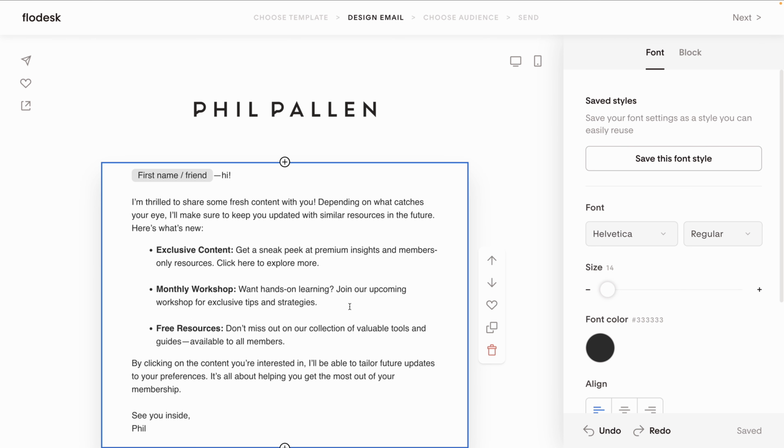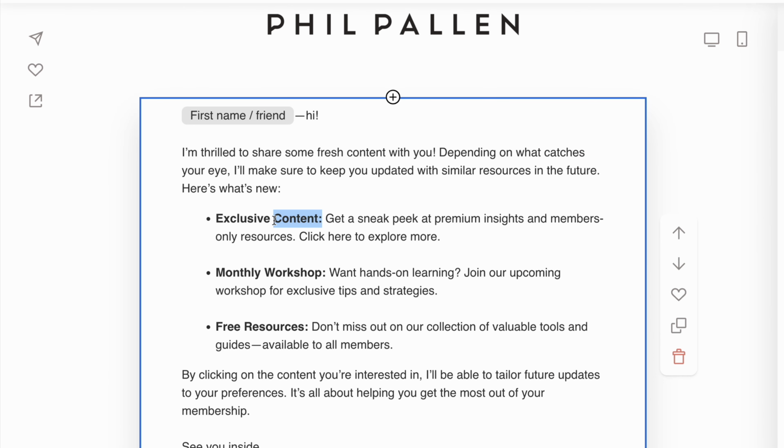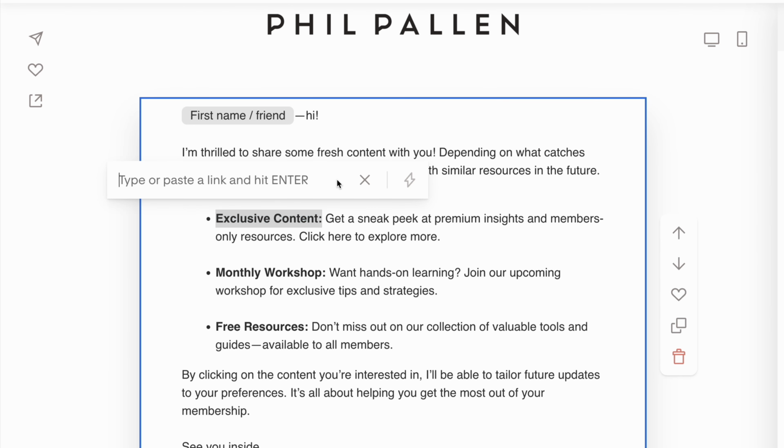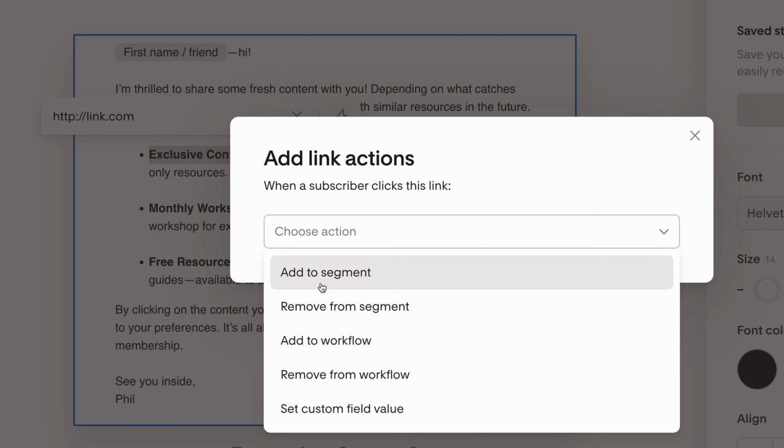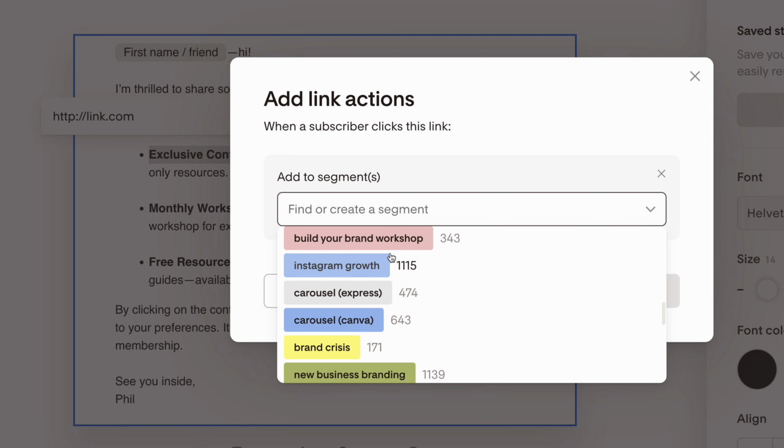If you're running a membership website, you can add a link action to different tiers of content. For example, let's say someone selects exclusive content. Once again, we would add our link here and select this little lightning bolt, choose add to segment, and then we would scroll through here to find the right segment. Let's say it's this one.